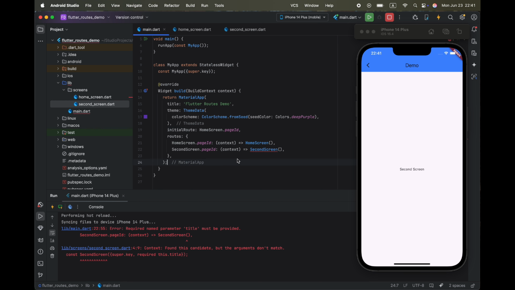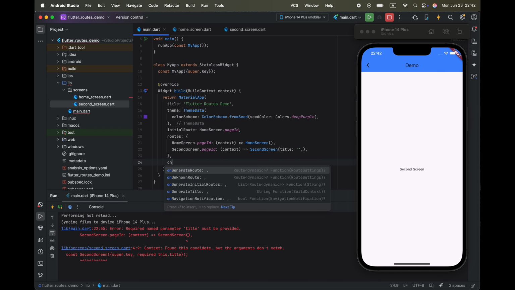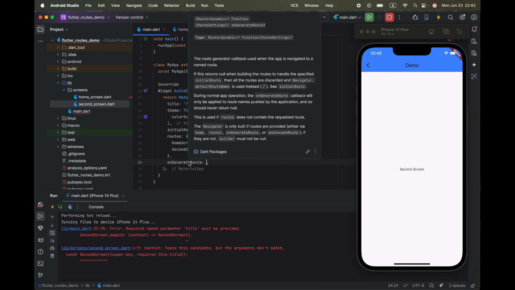And in the second screen now, it expects us to give a string value for the title. As you can see, what we have to give is a constant value, but what we want to get is a dynamic value. So in a map literal, we can't provide any dynamic values. So instead of the routes parameter, we have another parameter in MaterialApp. It is called onGenerateRoute. This is a function. It takes a route setting as the input and it returns a dynamic route.